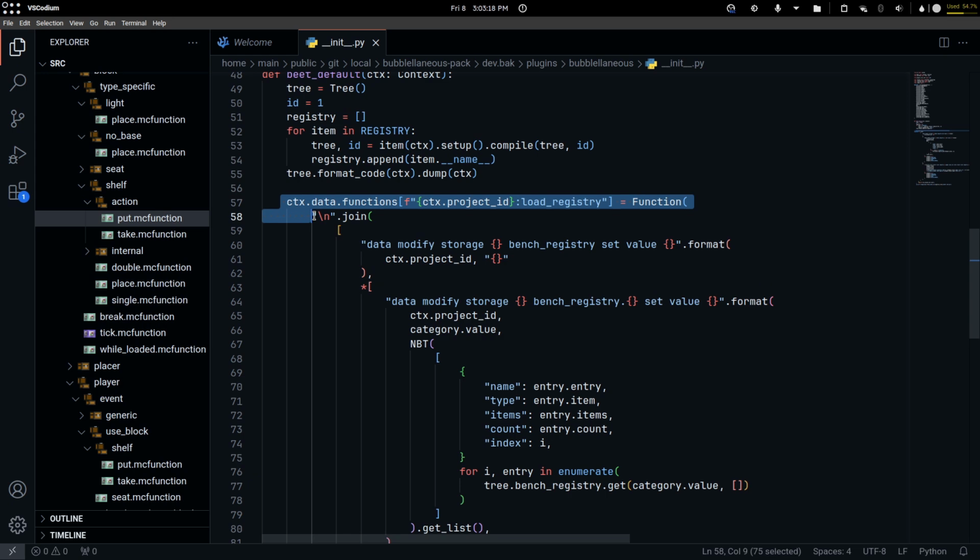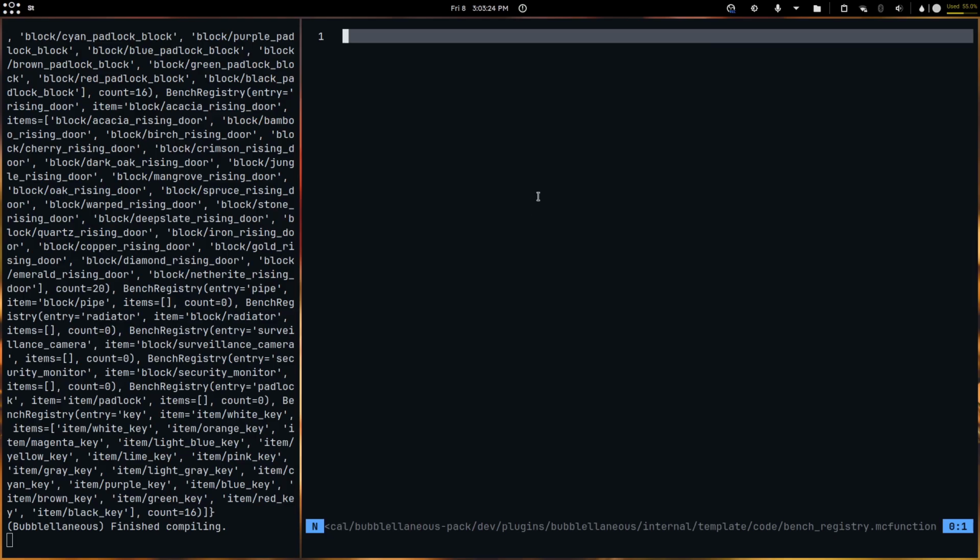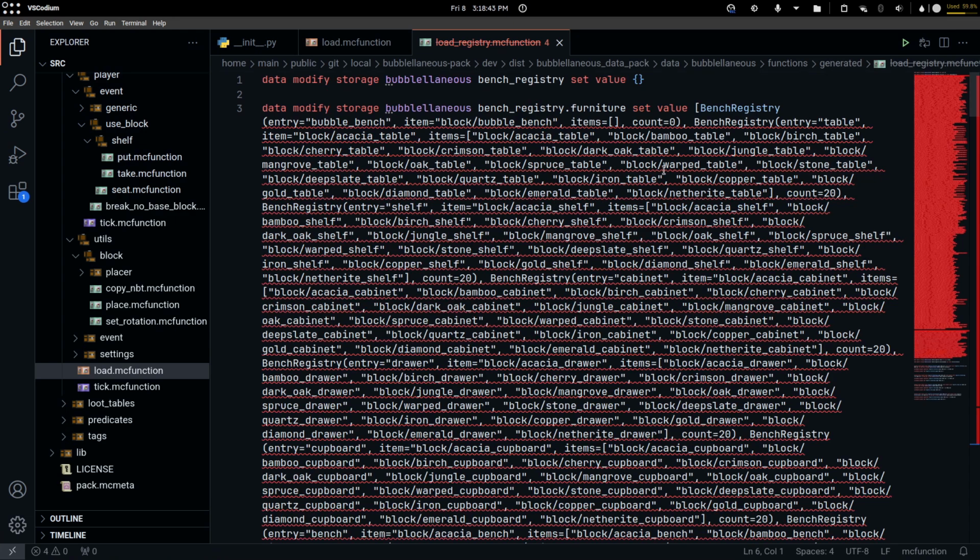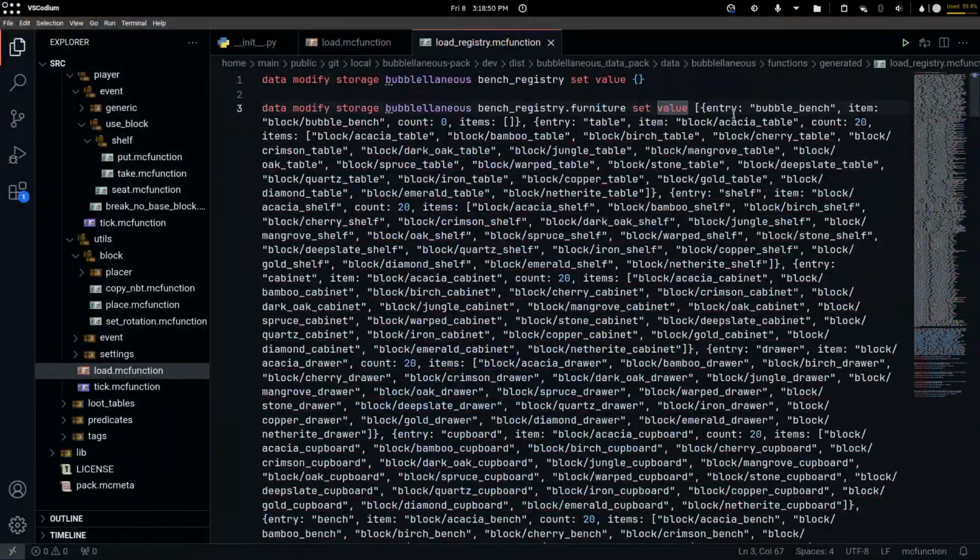So this is how it used to be done. Over here, it would create a load registry function, so I'll do just that. When I take a look at this file, it has this bench registry, so it's still incorrect. Okay, it just hasn't updated, I guess.